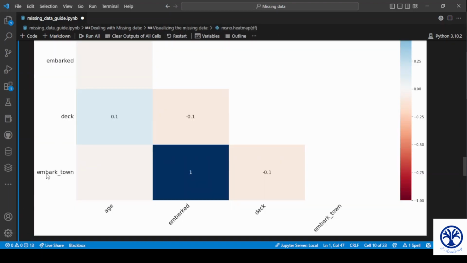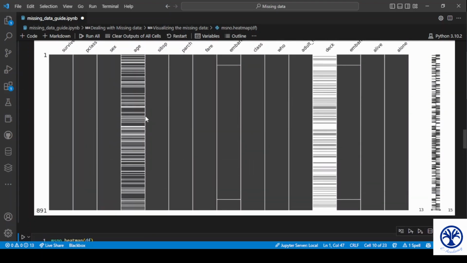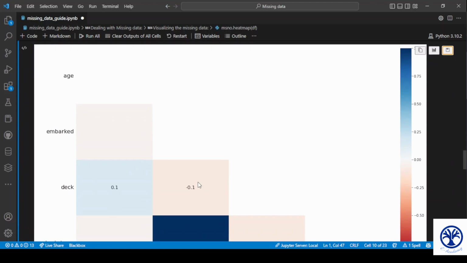So here, if we look at embarked and embarked_town, there is a correlation of 1. That's a very high correlation. But if we look at the age and the deck, the correlation is 0.1. And this heat map is actually in line with this missing value pattern, that there is no such pattern in the missing values of age and deck. So that's why there is not a high correlation between these two variables.